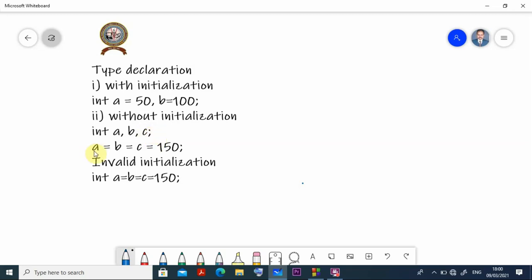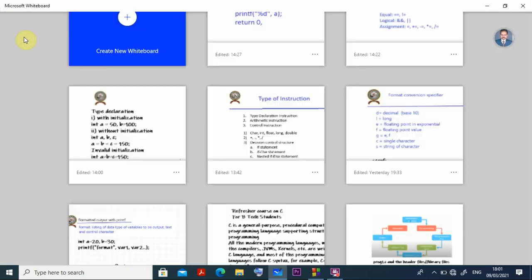Then suppose a = b = c = 150, or something I put there. In the next statement, we are able to initialize them, so initially they are not initialized. Then this one is an invalid initialization. You can look at it here. Suppose you type int a = b = c = 150. It is an invalid initialization. So these are the minimum things you have to remember and understand.